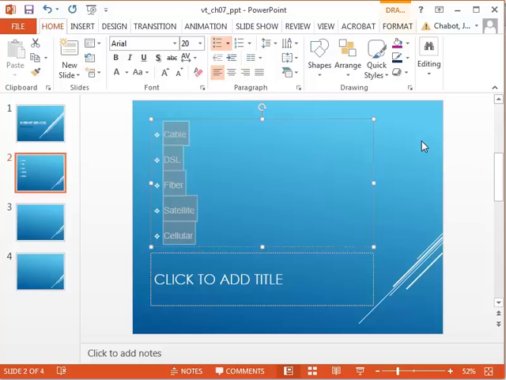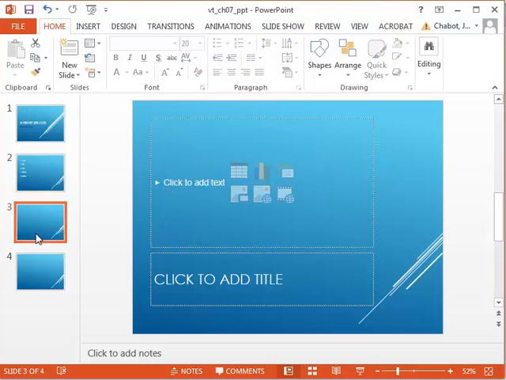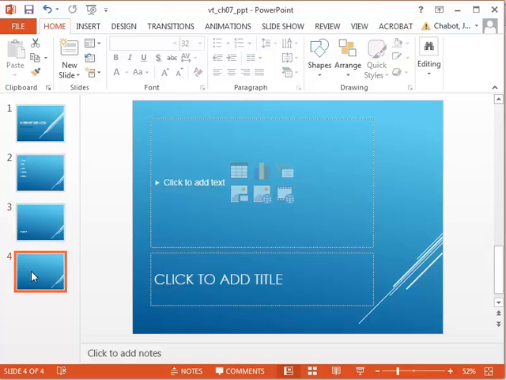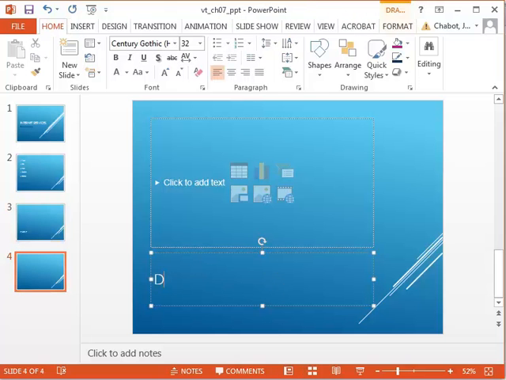And the next thing that we're going to do is go to slide 3, and it says that they would like you to type cable in the title placeholder on slide 3, and then DSL in the placeholder on slide 4.